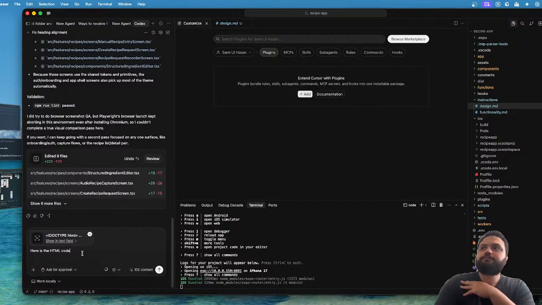I want you to apply it to add a recipe your way page. Make sure to adapt it to the current structure that we have.